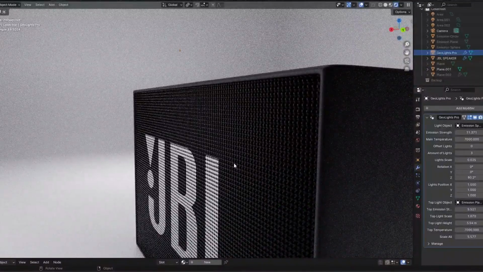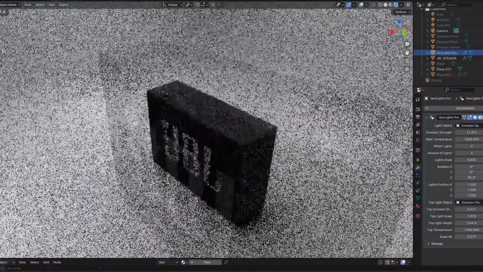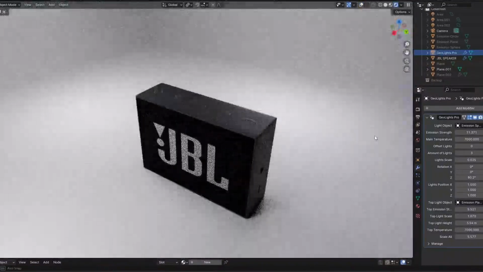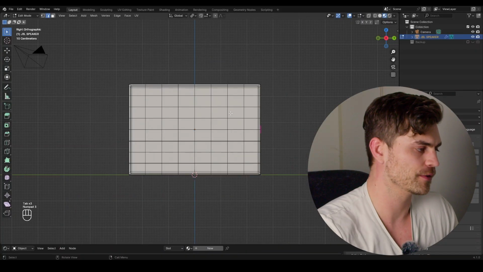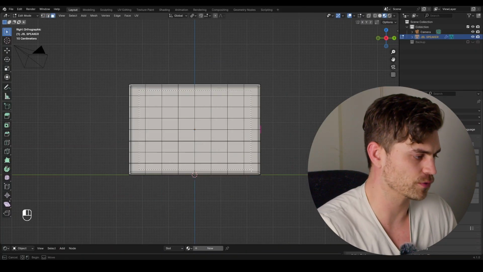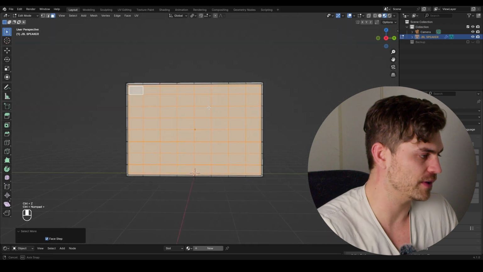So today we are going to texture this JBL speaker using some advanced texturing methods. So let's get started straight away. I'm heading over into this object, click on 3, and I will select all of these faces right over here. Control plus, and now we should have everything selected.